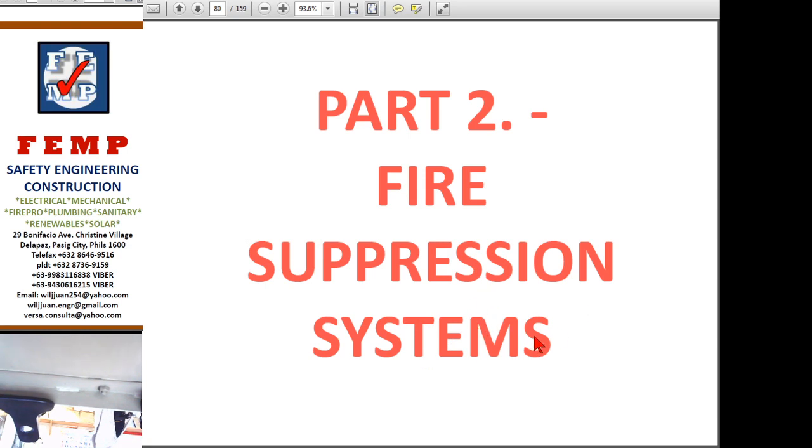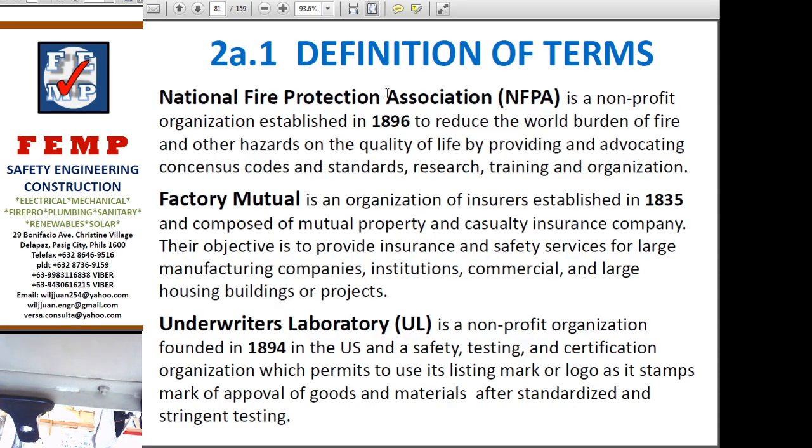We now go to fire suppression systems. The NFPA, National Fire Protection Association, is a non-profit organization established in 1896. So take note, in 1896, our forefathers were still fighting for independence. Remember August 23, 1896, when Gat Andres Bonifacio led the tearing of the cedula. At that time, America was already leading the world with the NFPA organized, far ahead of Great Britain and Europe.